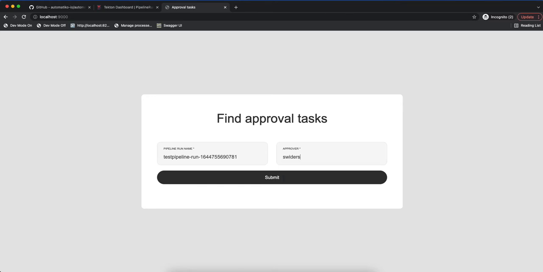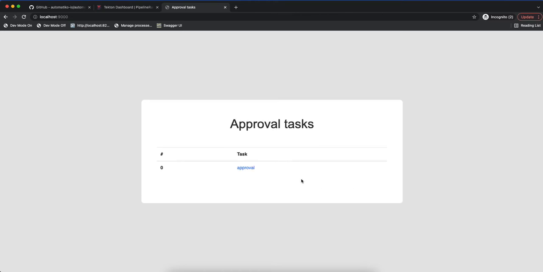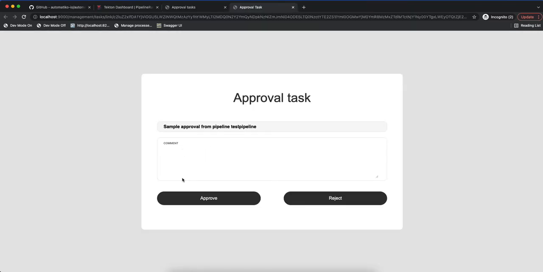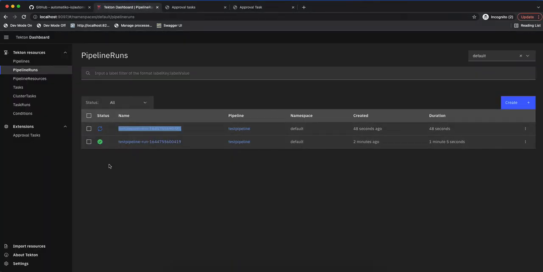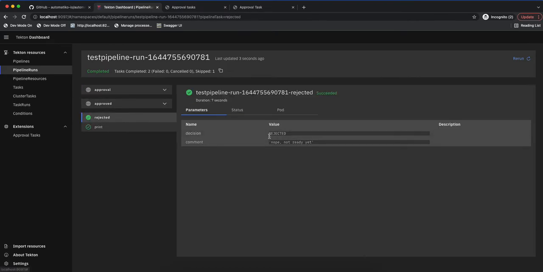So let's put my email address and then search for it, and then we immediately get the task, and we can look at the task. This is again the same thing. Nope, not ready yet, and we reject it. We have the information here as well, so we can go here, and the pipeline will complete as well as soon as we have the information. As you can see here, it's completed, but this time it went through the rejected path. So that shows us the single strategy in action.